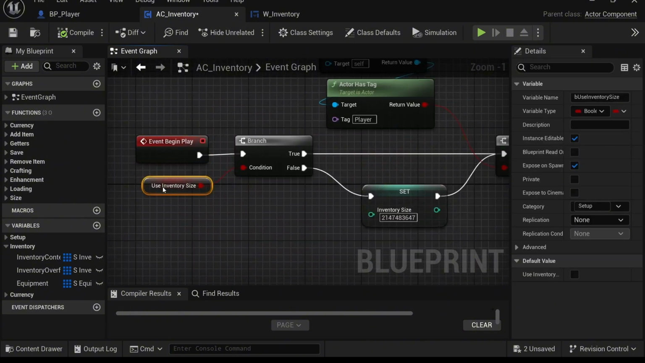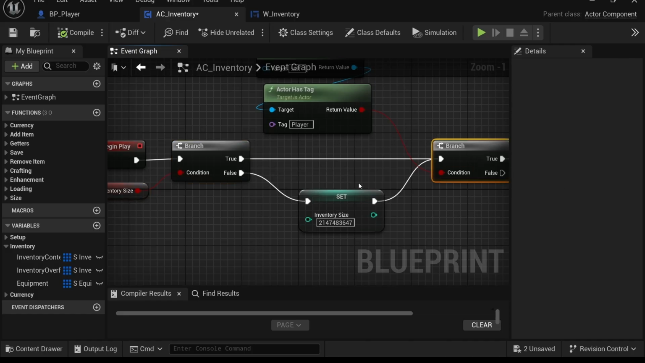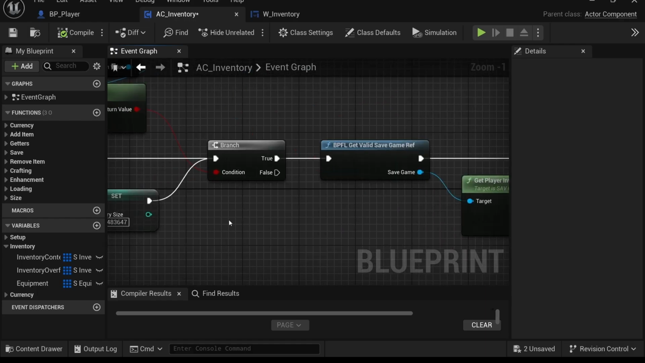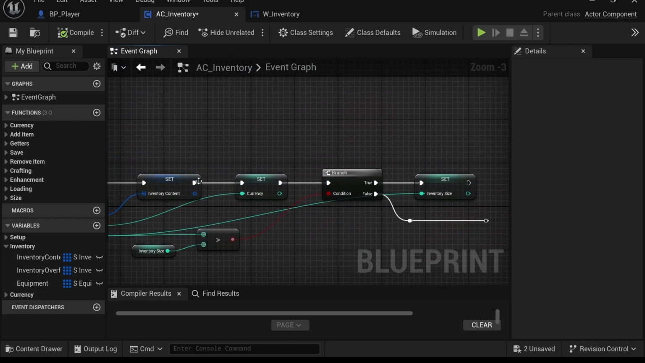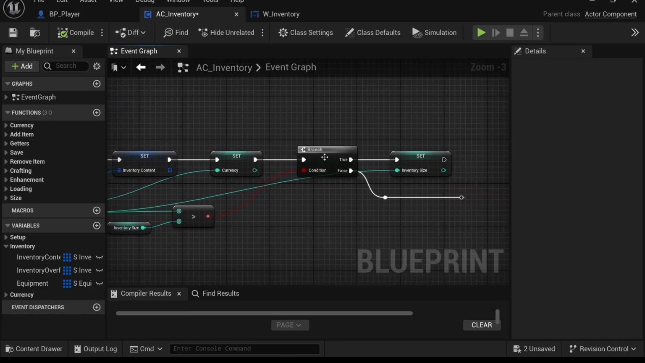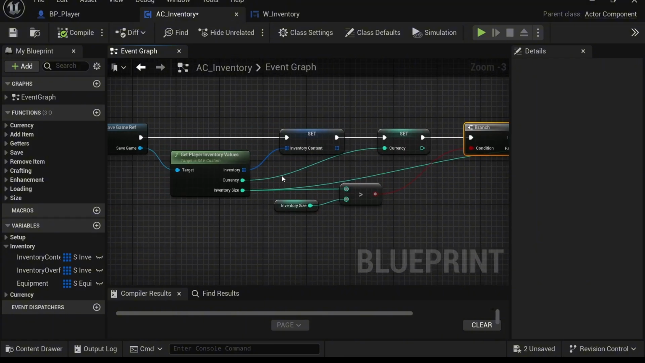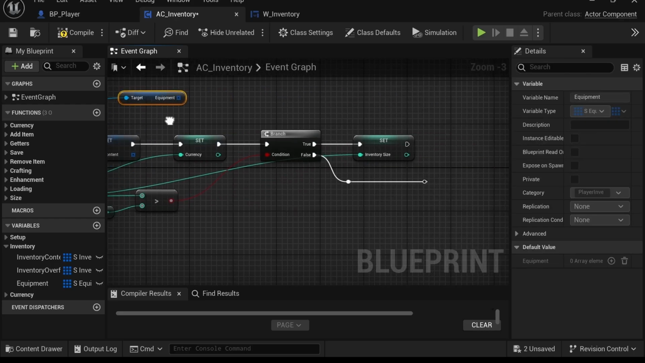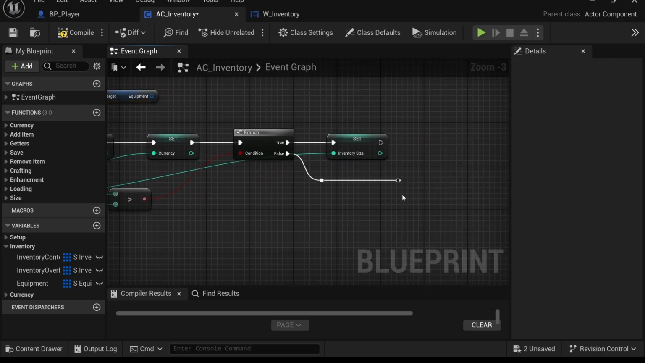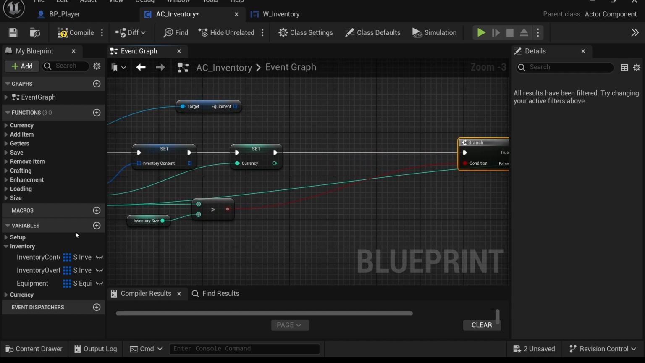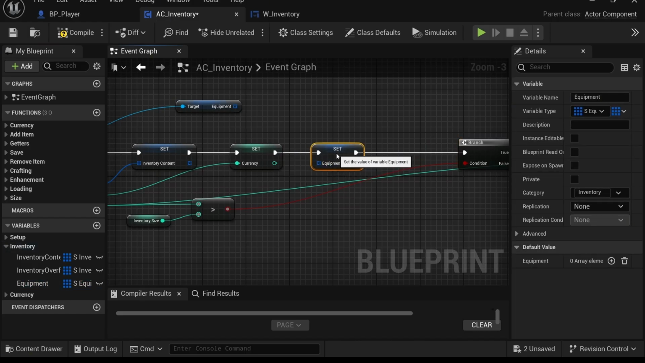So back in our event graph, if you remember on begin play, we're going to see if we're using inventory size. If that is true, we're going to go ahead and just start loading up the game. If that's false, we're just going to use this giga huge number for our inventory size and load up the game. And that's where we load all of our inventory values from our player. And we check and make sure that our inventory size is big enough. But what we need to do here next is get equipment. And you can do that off of both of these if you want. I'm actually just going to do that beforehand. That way we don't have to route all that stuff over. I'm just going to set equipment right here. And that will work perfectly fine.